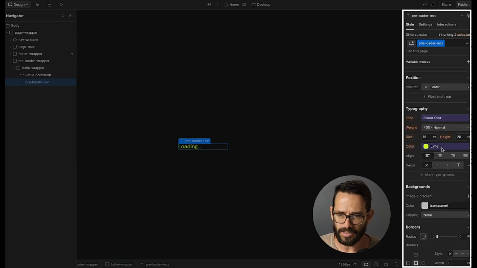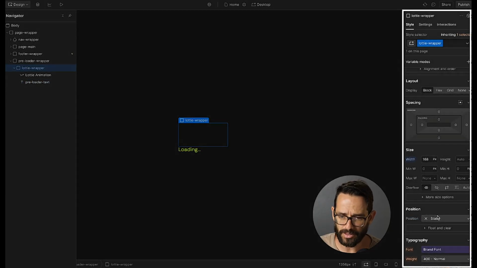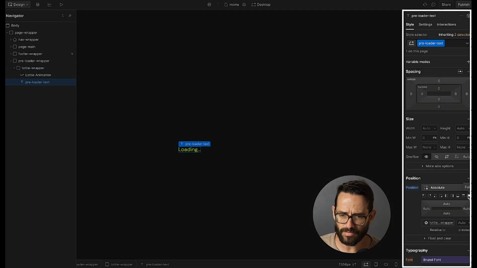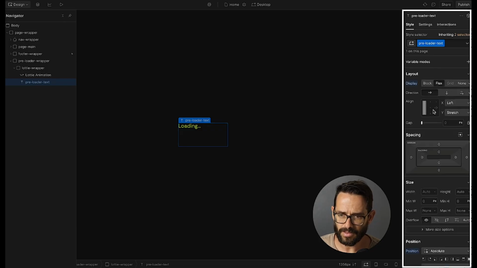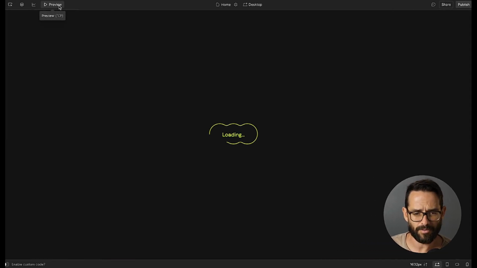Set it up to be absolute positioning. Of course, we're going to have to set the Lottie wrapper to be relative, so it's going to be its parent. Let's also set it up to fill, and then we can maybe set this to flex in the center. Okay, so now it is centered. Let's preview this. Okay, so the preloader is basically set.